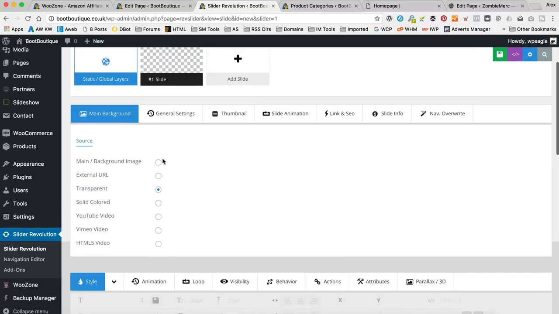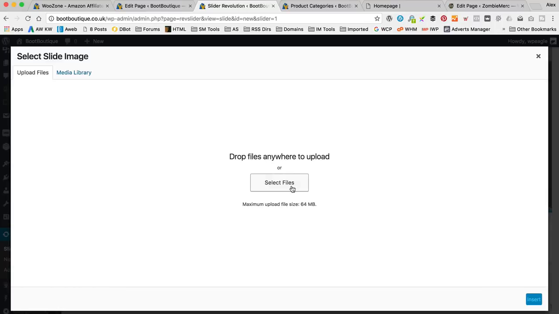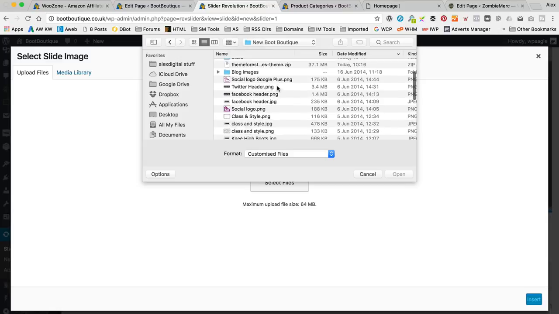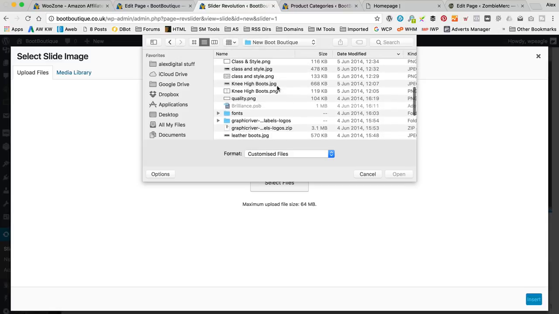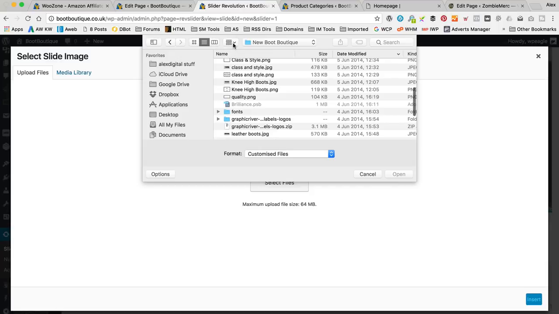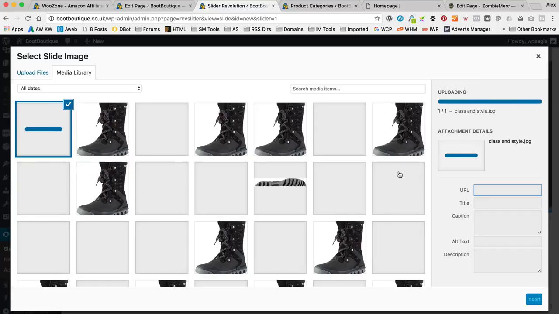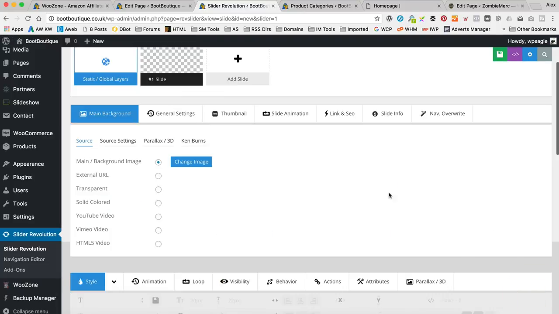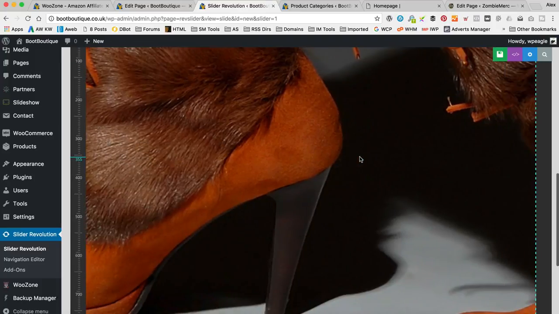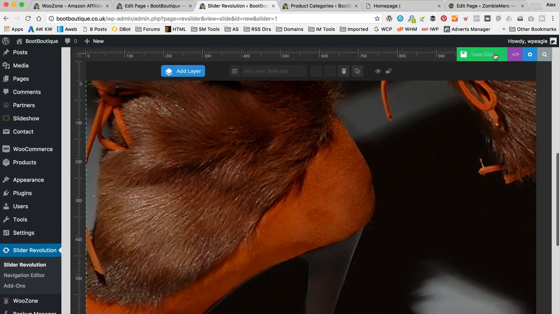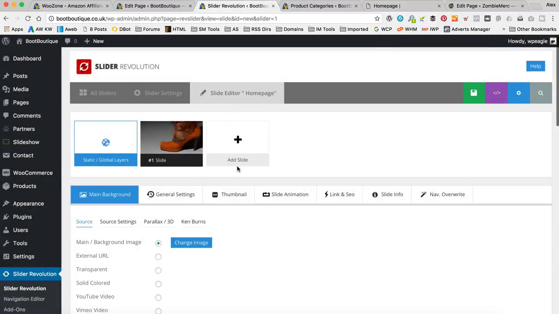Now I have got some images and things to hand. So let's go and set a background. You're going to need a nice big image for this. If I go in here, I've hopefully got some. Let's see what we got. Let's go for that one first. There we go, it's an image of some boots. Let me just save that. I want to see what it looks like first before I go too much further.